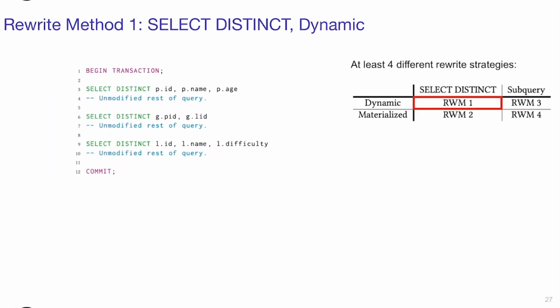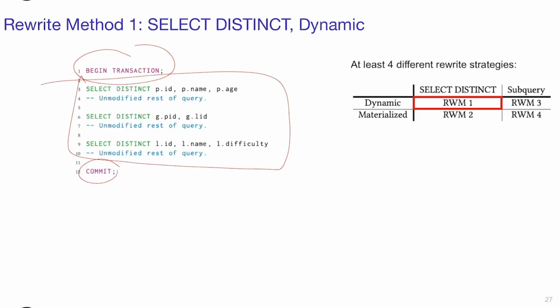So basically, I run a transaction, begin and commit, and within the transaction, I execute 3 SQL queries. I take the unmodified query here, what I showed before, in each and every case. However, I do a select distinct on the attributes I want to have. So what does that do? What does that transaction do?